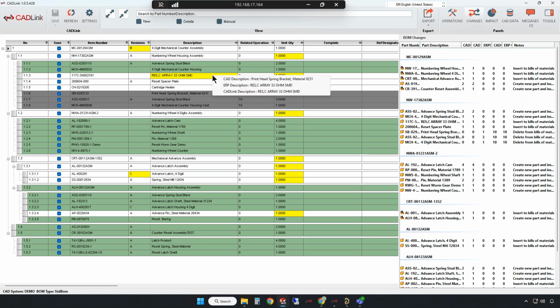I can right click on it to see what the discrepancy is. And here you can see in my SolidWorks model, I have this print head spring bracket, but in XA, I have something completely different for the description. It's called a res C array ohm. So it looks like a resistor of some sort. And I can see what I'm currently using in CADLink.